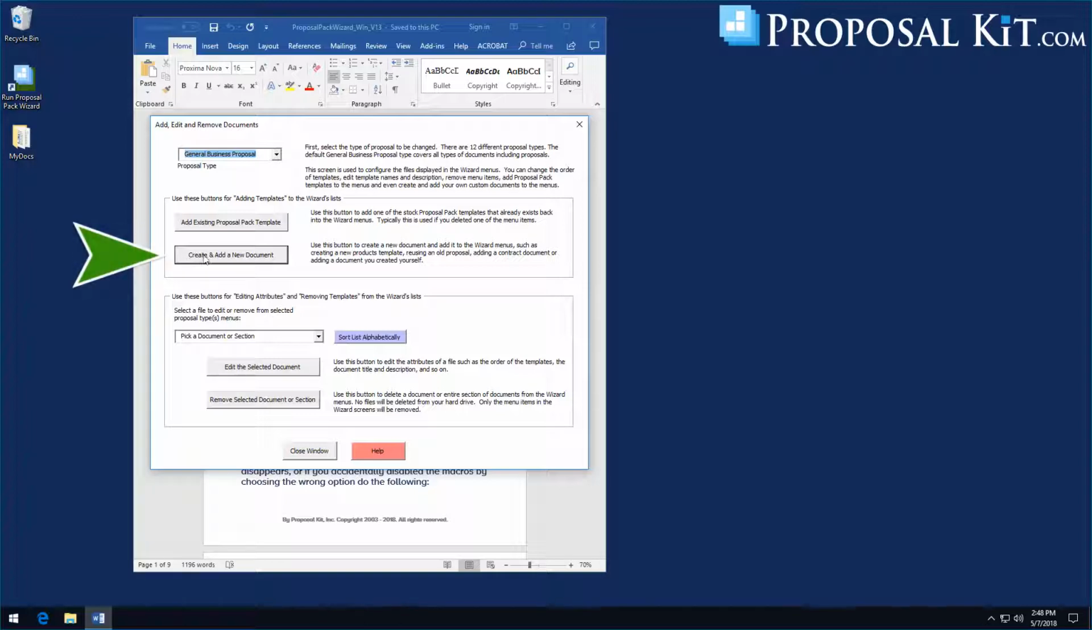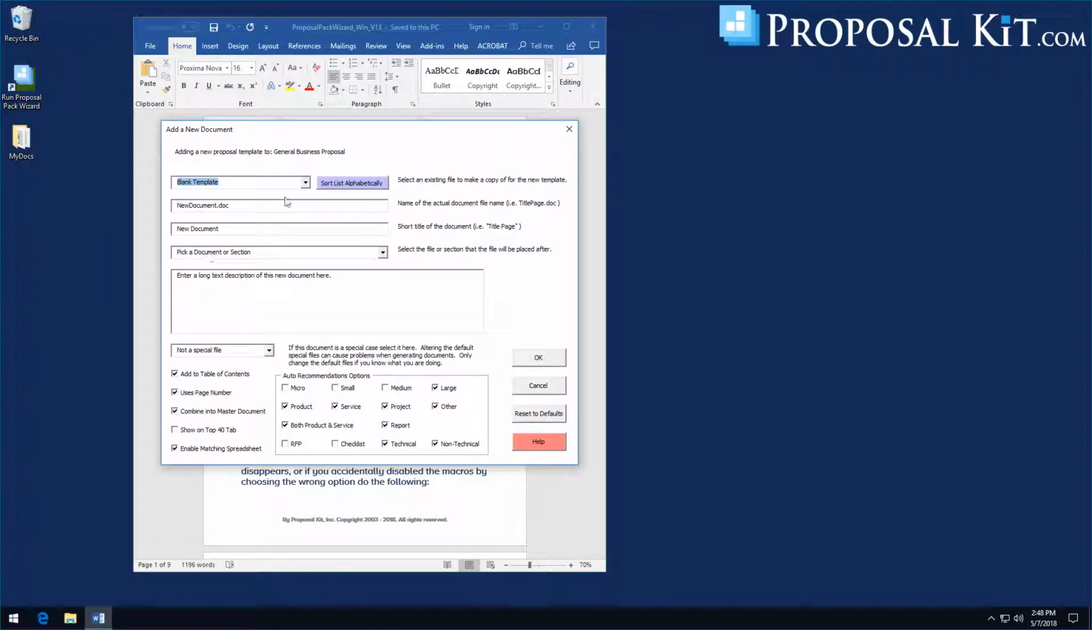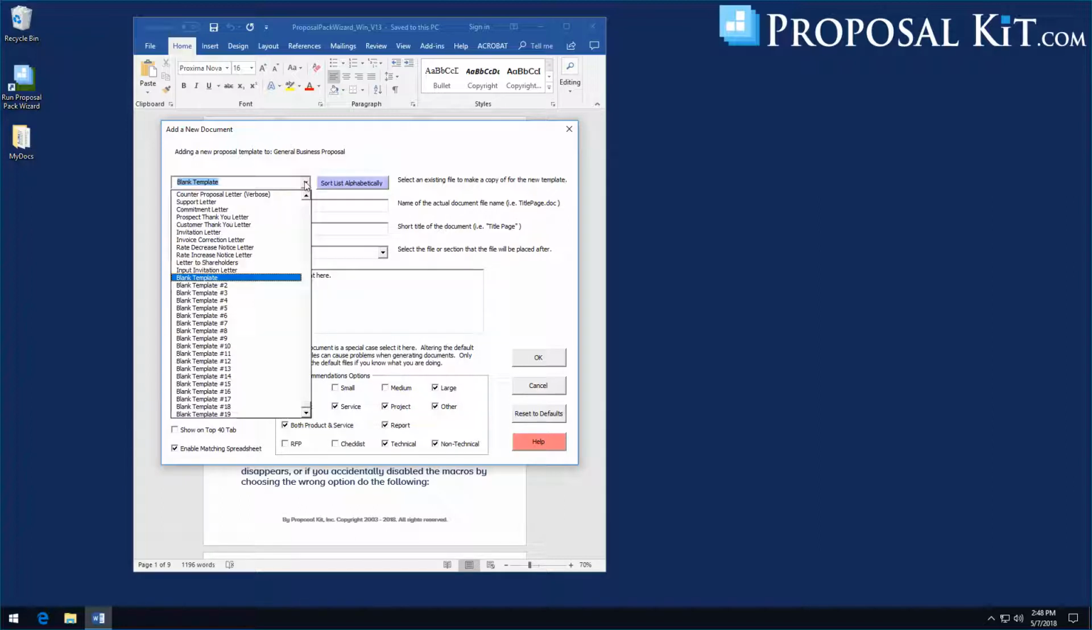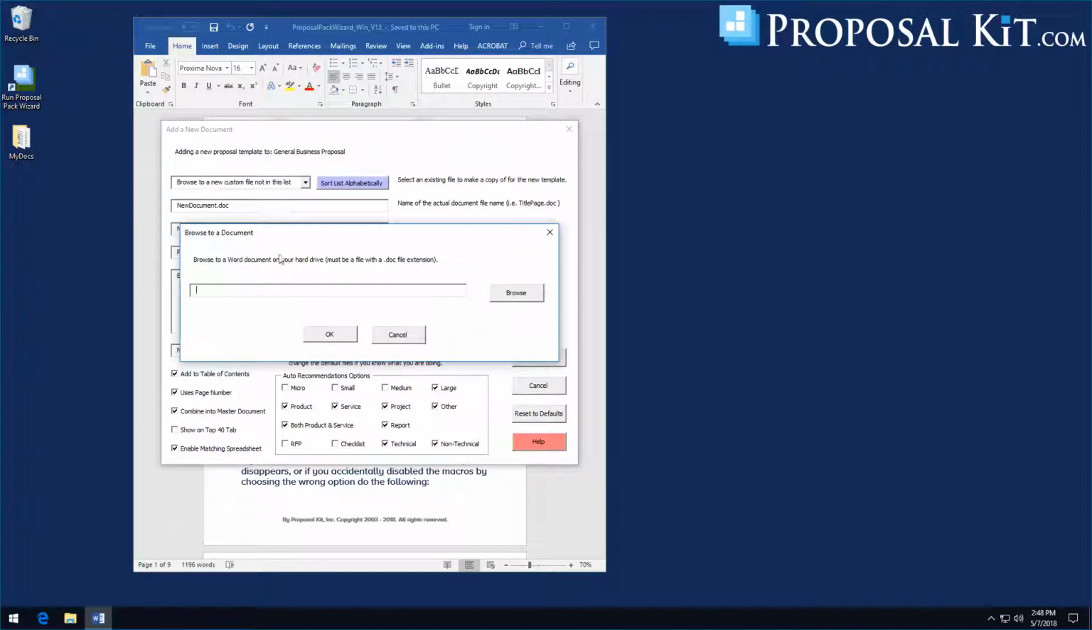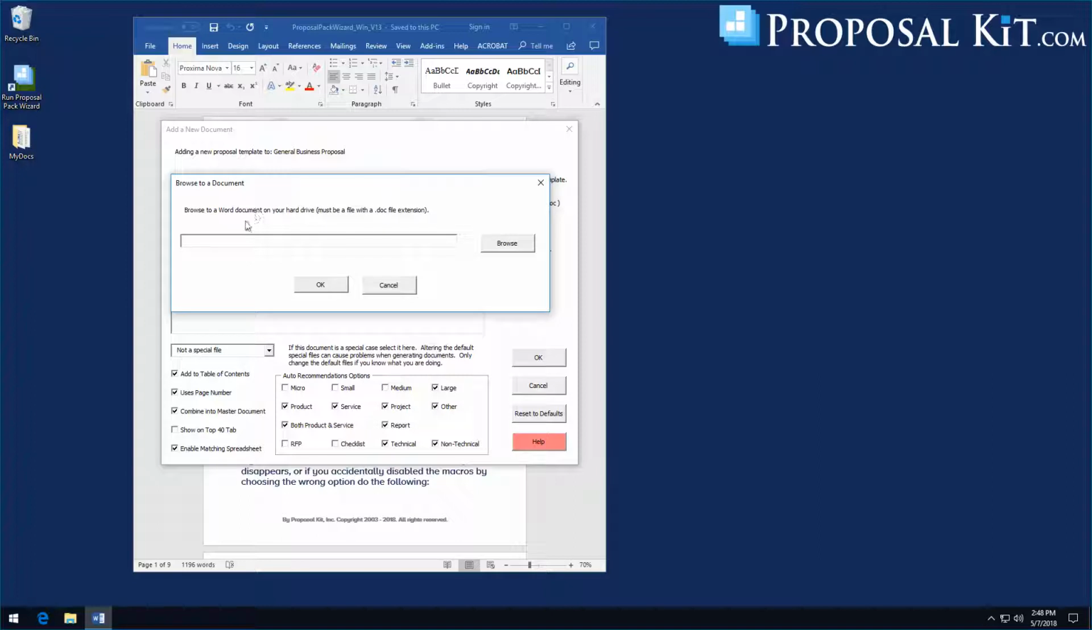Now we'll click the Create and Add New Document button. This is the same screen from the previous video where we showed you how to make copies of existing templates. To add our own templates, scroll up to the very top of the list and you'll see a Browse to a new custom file not in this list. Select that and you'll be given a Browse button. And we're going to browse to the files in our My Docs folder we just showed you.